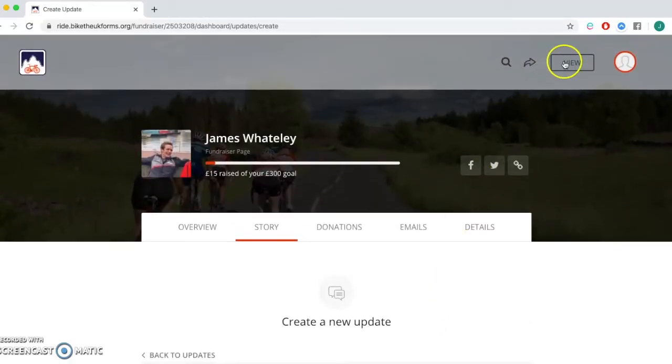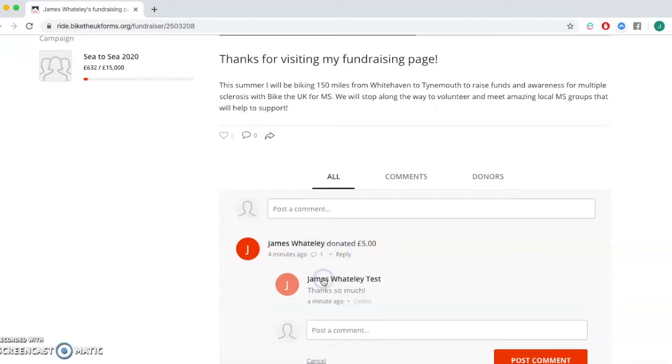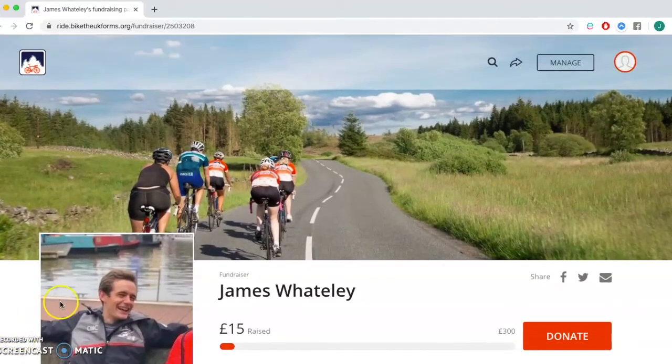Once you're happy with everything, select View in the top right hand corner and you'll see your profile in the same way that your donors will. Okay, so those are the basics of how to use your fundraising profile.